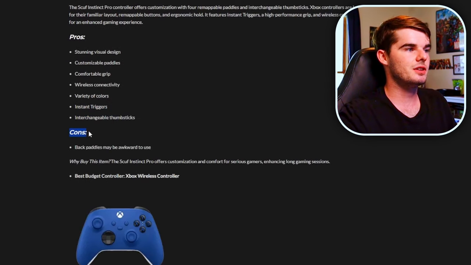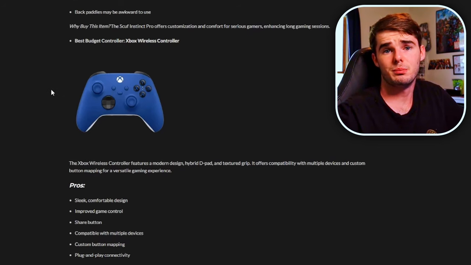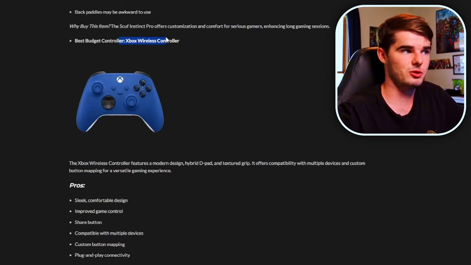The main con of this controller is that the back paddles may be awkward to use, especially if you're used to gripping your controller like I am. This is how I typically hold it, and the back paddles are usually right about here, so that could interfere with your gaming, potentially. And the best budget controller is the Xbox wireless controller.